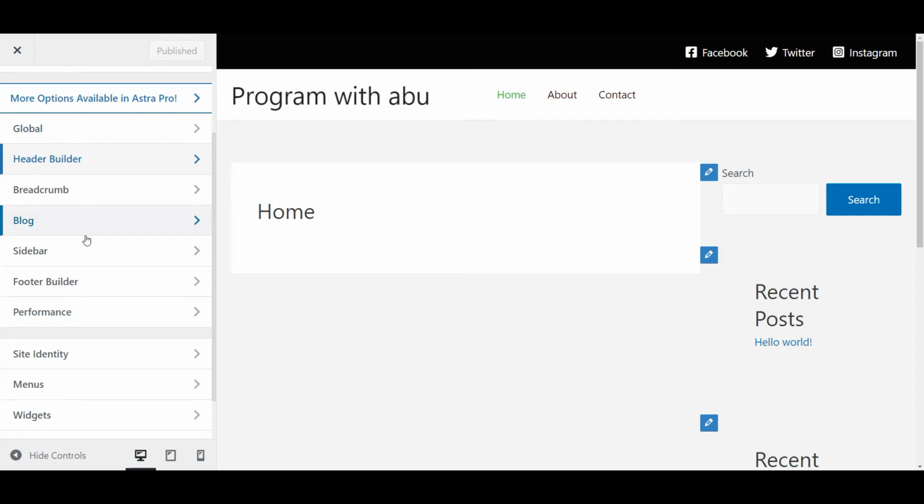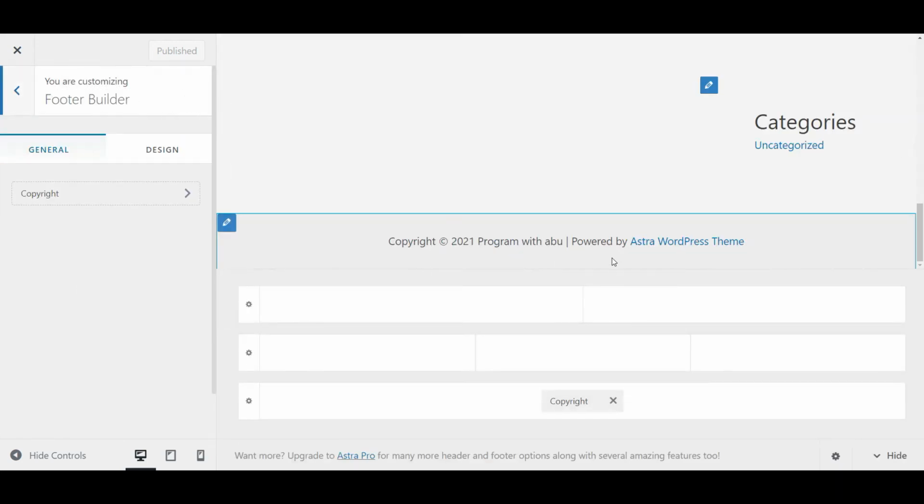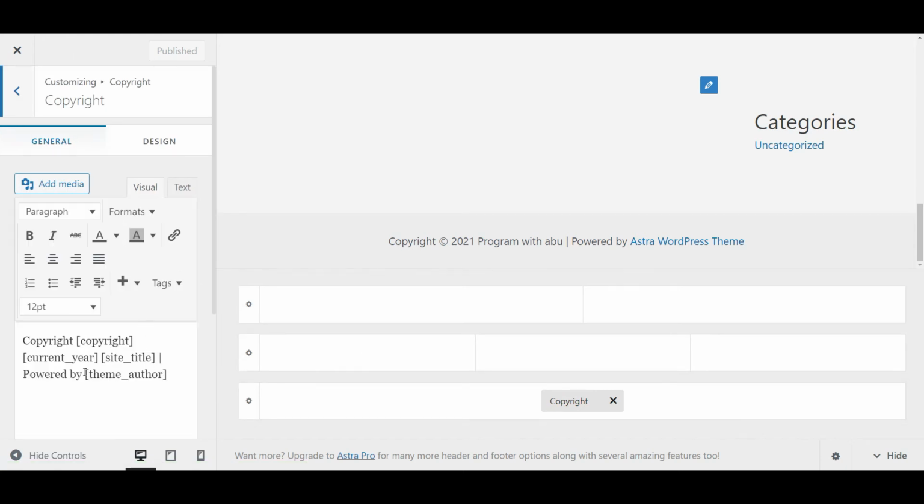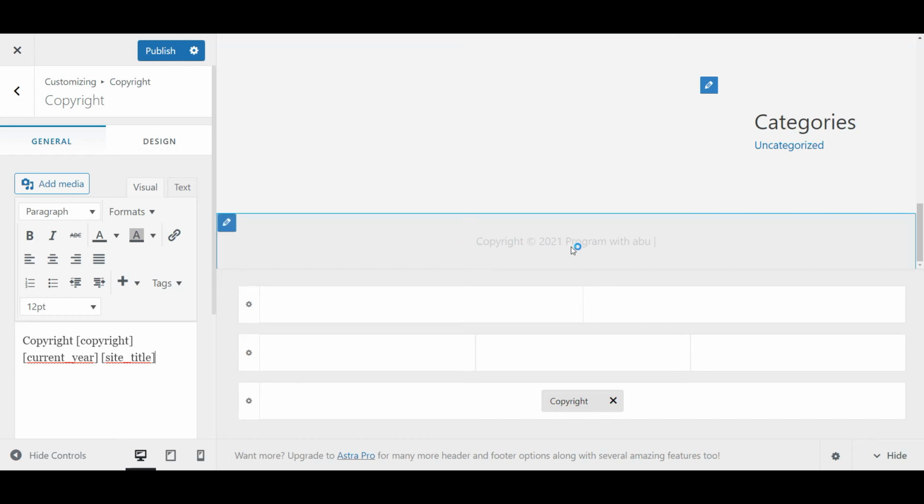Now that's the header builder. I have the footer builder. For now we have copyright 2021 program with a boo, powered by Astra WordPress theme. I don't want it to appear like that, so I'll go to the copyright section, and I see everything here, but I just want to remove the powered by theme title. I don't want this, so I'll remove it, and I have it as copyright 2021 program with a boo.